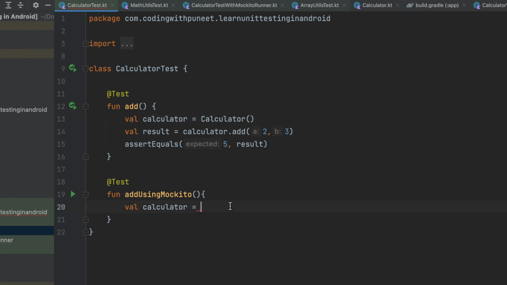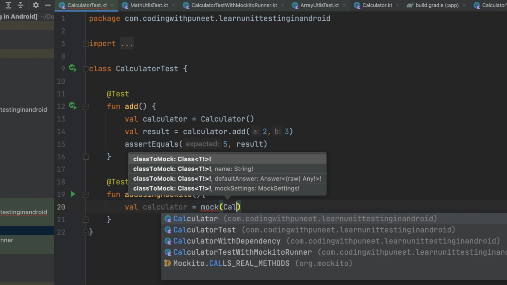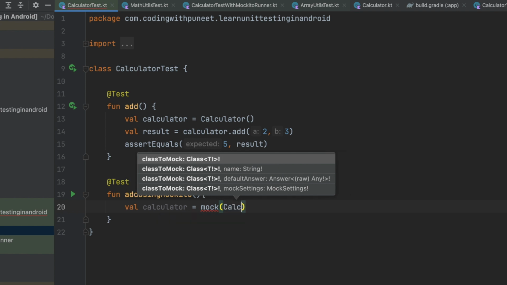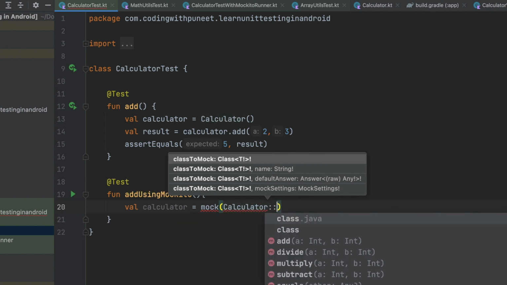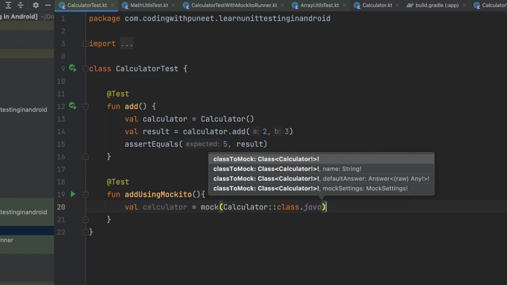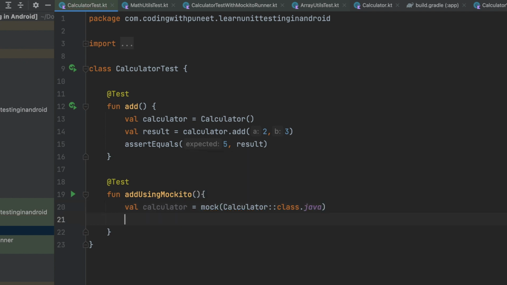Okay, coming here now, let's say I want to create the object of the calculator class, but I will not directly create the object like this. Here I will use one function, that is mock. Here I'll pass the class for which I want to create a mock object. This is the difference between mocking and without mocking.